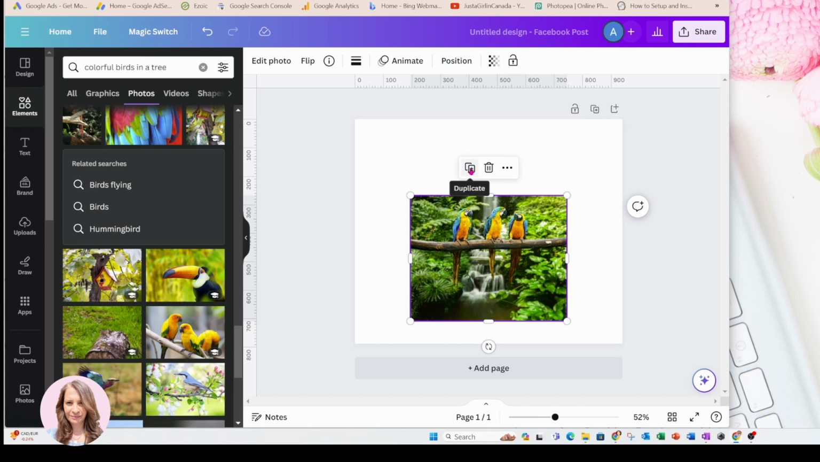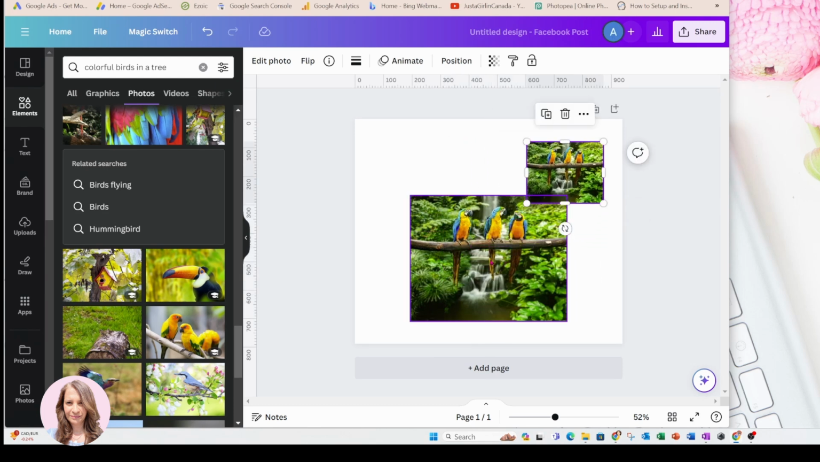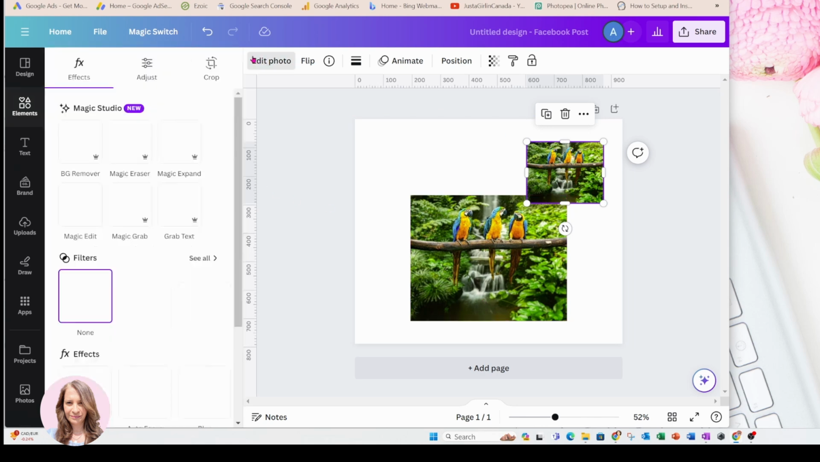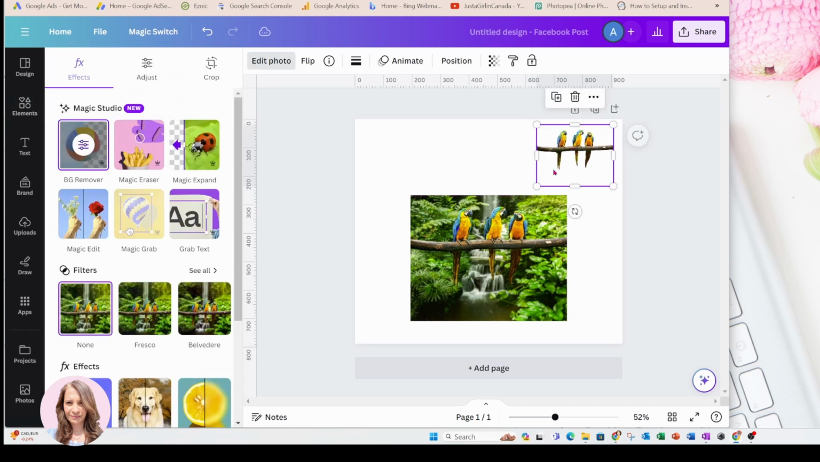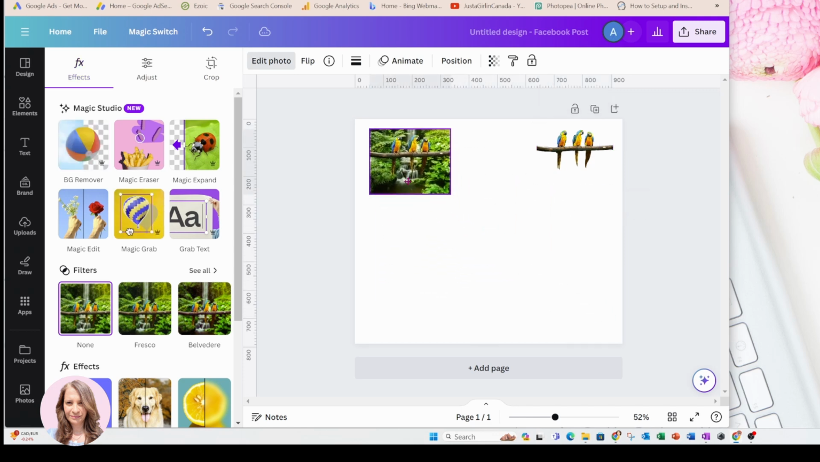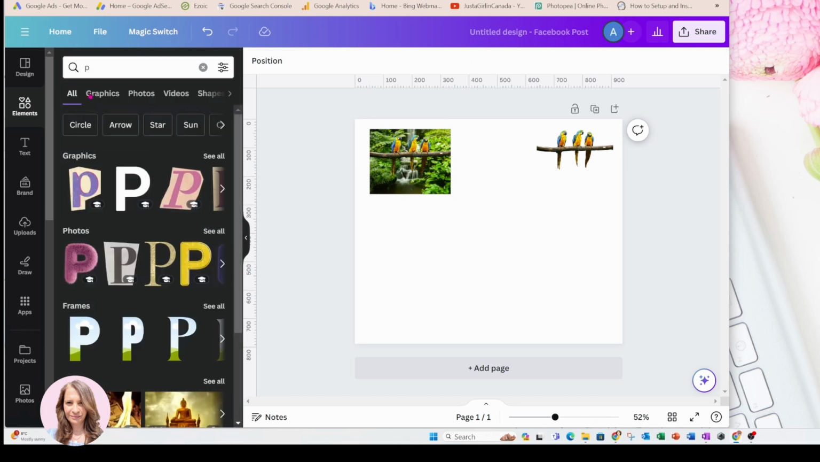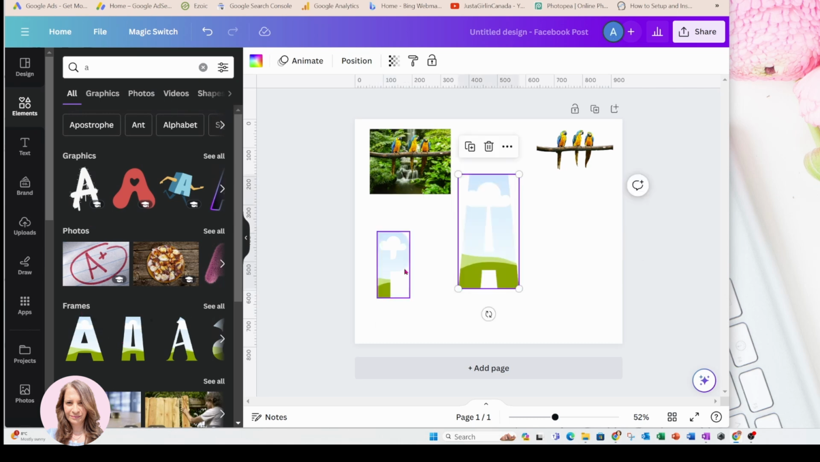I'm going to make a duplicate of this picture, and I'm just going to set it aside. And what I'm going to do is remove the background of only one of the photos, and I'm just going to leave that there for now. I'm just going to move this to the side as well up here, grab some letters, and because I've got a long word, I think I'm going to just use some narrow letter frames.